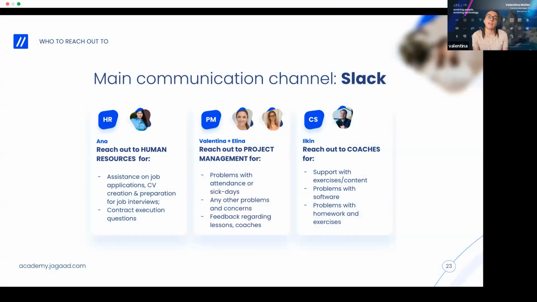So if you have any problems regarding contract, regarding assistance on job applications, CV creation, preparation for job interviews, please reach out to Anna. We will be sharing through Slack all of our emails, but in any case, you can find us on Slack. Anna, do you want to add anything here? No, I'm good. I'm also in the Academy Slack, so you can reach me directly in there beyond the email formal notification. Yeah, actually Slack is our main source of communication. Everything is happening through Slack.